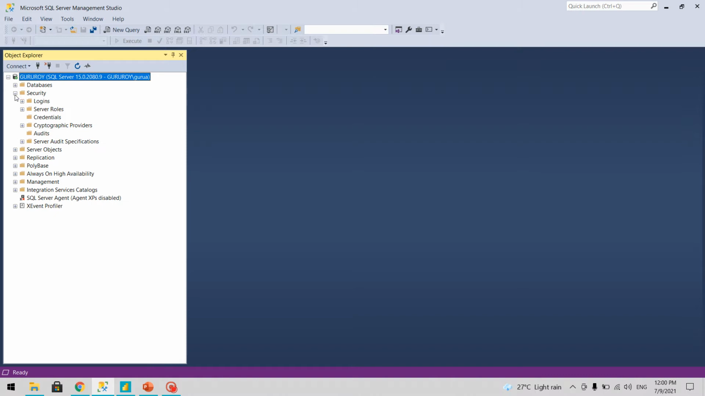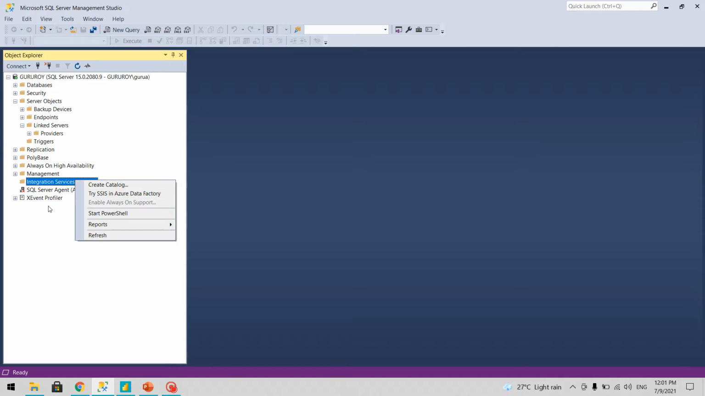Now in the server objects you will see linked servers and other objects which allow you to define endpoints and connect to different servers. So those things will be there. Then server triggers, these are basically DDL triggers which you can see here. And then other things are also there. If you see integration service catalog, it is where all your SSIS packages get stored. So you'll have to first create a catalog and then you can start deploying them.